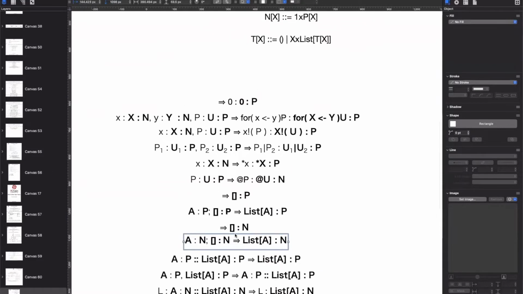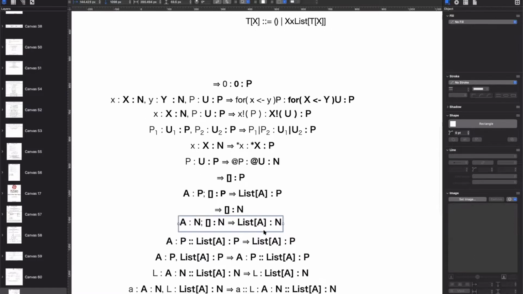Likewise, if we know that A is of kind P and empty is of kind P, then list A is of kind P. And then we have a similar sort of thing here for the ends, right? So what these two pairs are doing is giving us lists of processes and lists of names, and the two are not connected, right? Except through the recursion of names and processes.